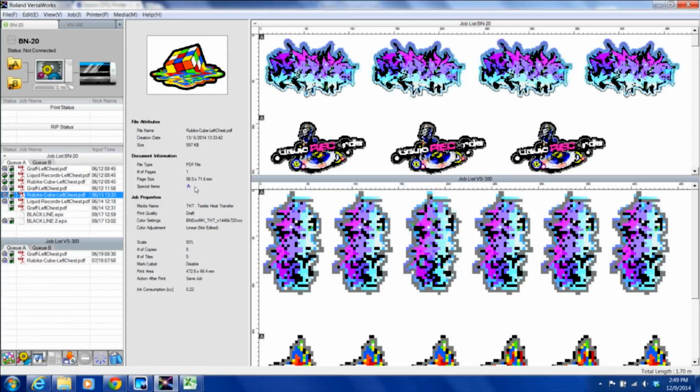And this tells us the material that we're printing on, which will actually tell the machine here in a minute. So let's double click on this and open up our job settings. So we start with the layout.